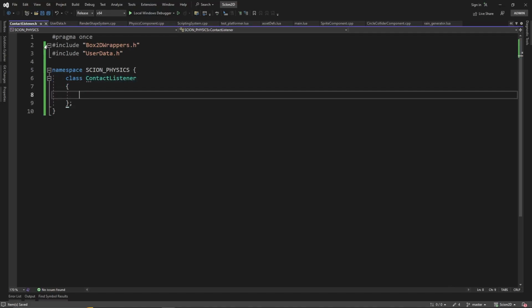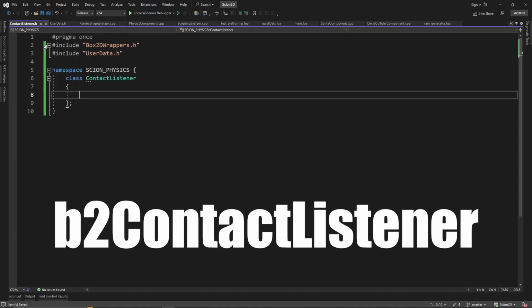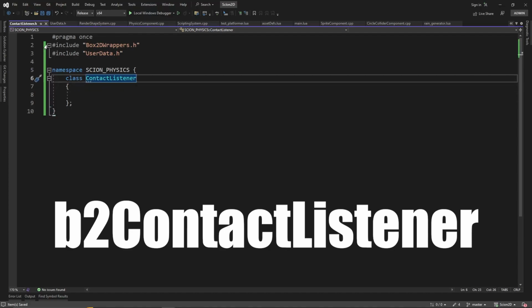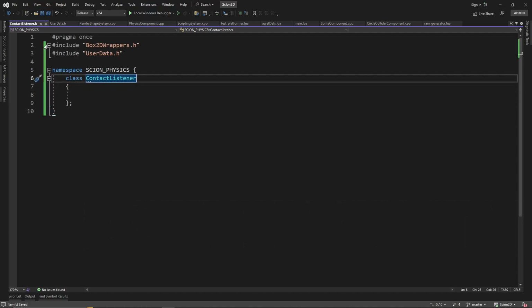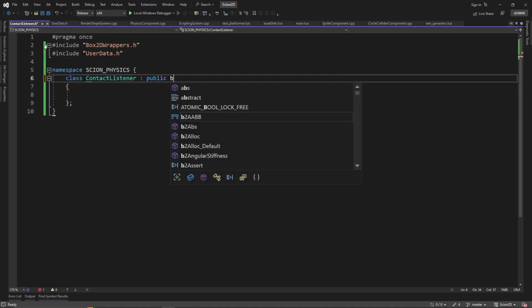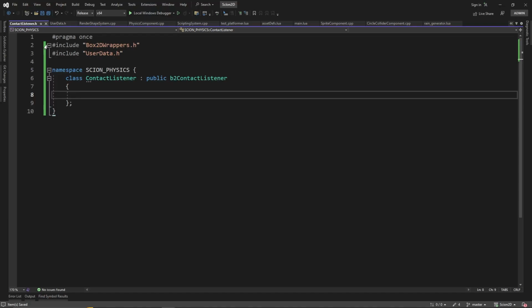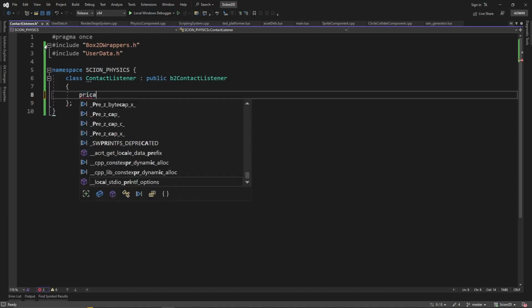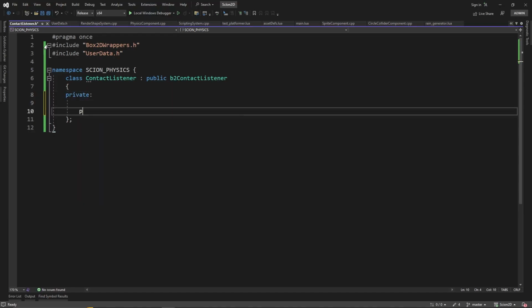Cool. So now that we have our class started, we need to inherit from the b2ContactListener. This will allow us to get the contact information back from Box2D. So we want to inherit public b2ContactListener. Cool. All right, and then we're going to have our private, and we're going to have our public.